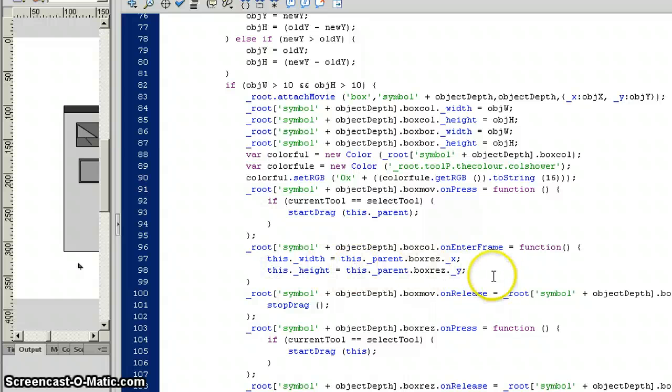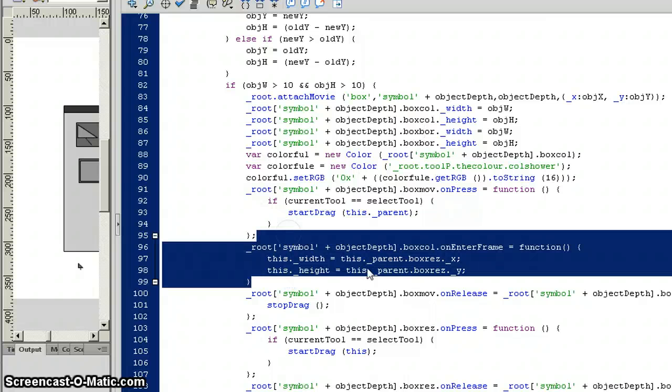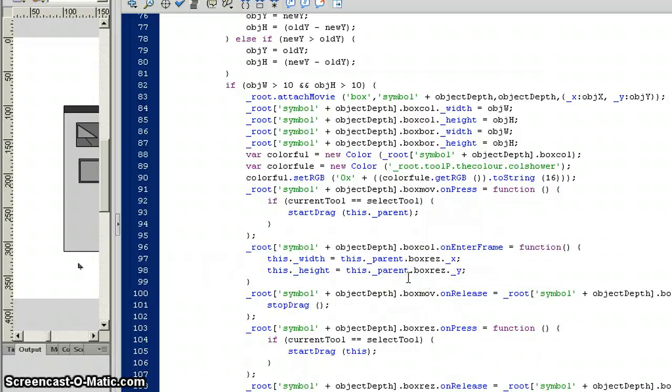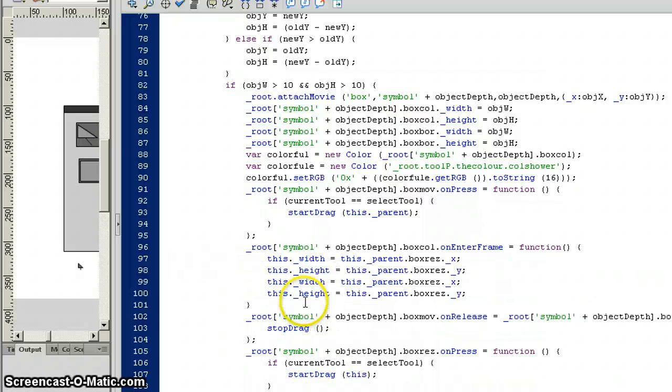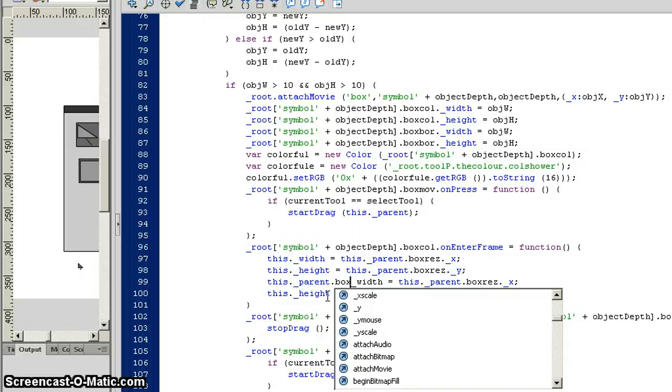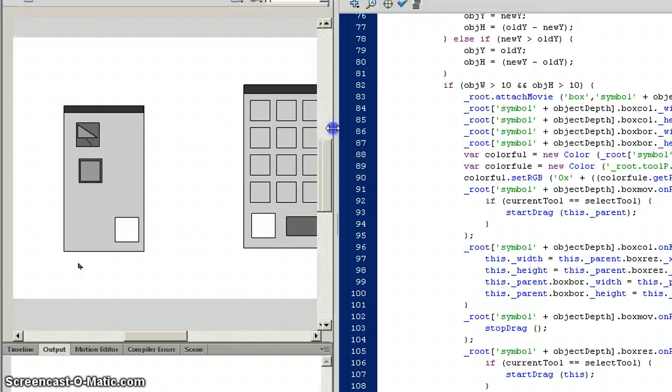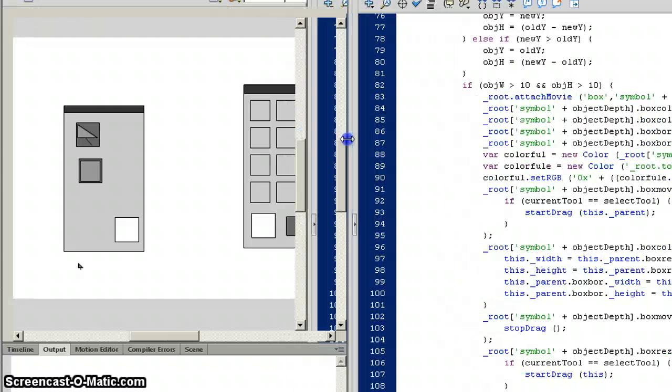So this dot height is equal to that. What we can also do is move the box border as well, copying this box color and changing it to box border. But to save lines of code, you can just copy these two here, paste it, and we can say this dot parent dot box border dot width will be equal to those things. So that's how to access other objects that you're a child of, since that's your parent.